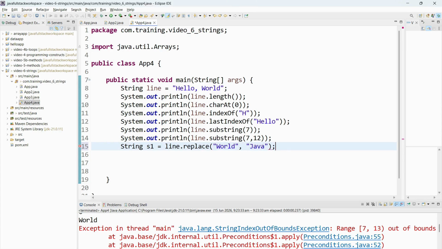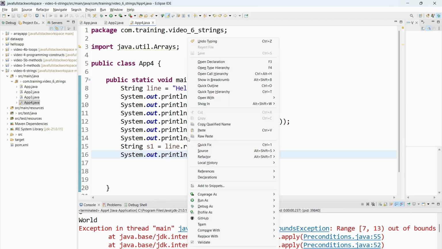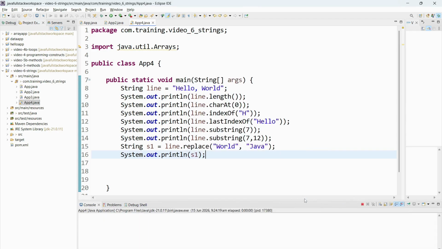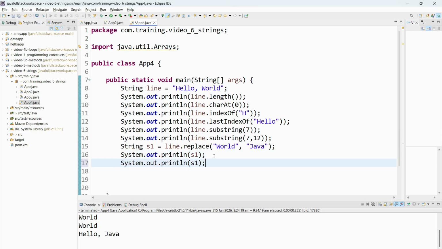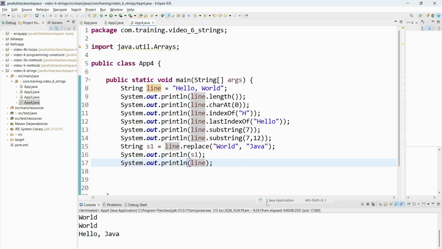Now I think this particular thing is very clear. If I say System.out.println(s1), you will definitely see hello Java as an output. Now if I print line over here, you can see the output is hello world. So replace doesn't replace the current string, it returns a string where that particular word is replaced. That is something we need to be particular about.